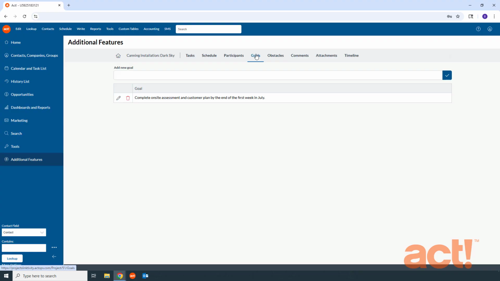Use the Goals area to create specific objectives for the project. To add a new goal, simply type that goal into the text field and then click the checkmark button on the right. You can add as many goals as you would like. For existing goals, you can edit or delete these goals by using the buttons on the left.